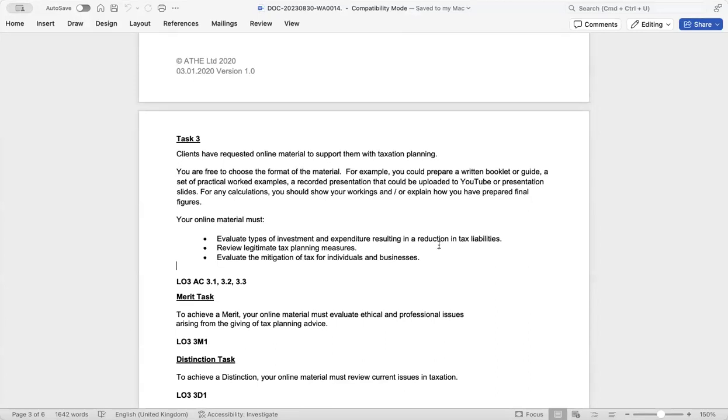Then you have to finally evaluate the mitigation of tax for individuals and businesses. This includes assessing methods for managing tax liabilities, such as restructuring business operations, utilizing tax reliefs and allowances, and optimizing financial structure to achieve tax efficiency. You can look at learning outcome 3.